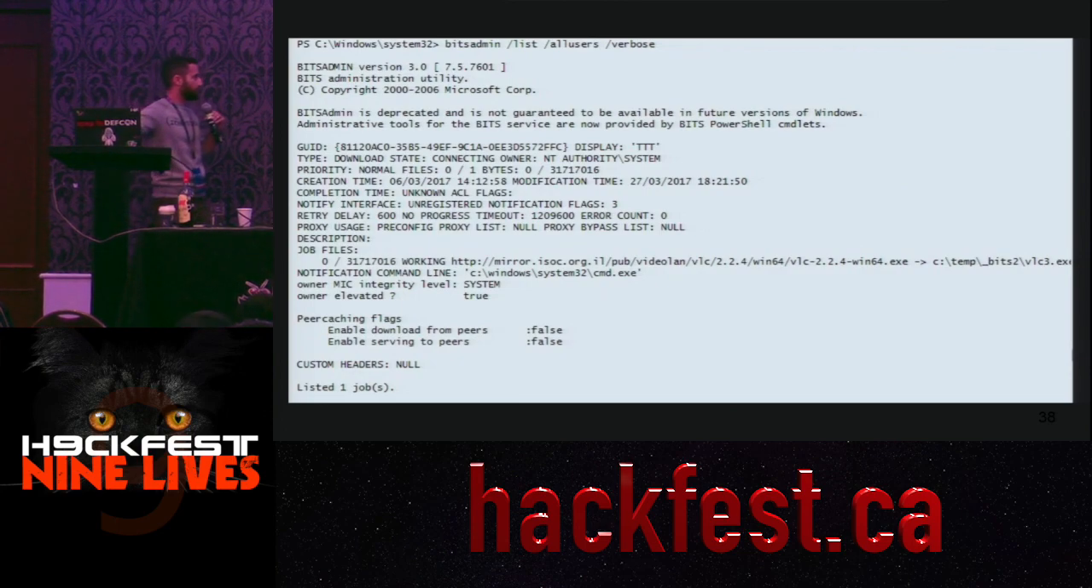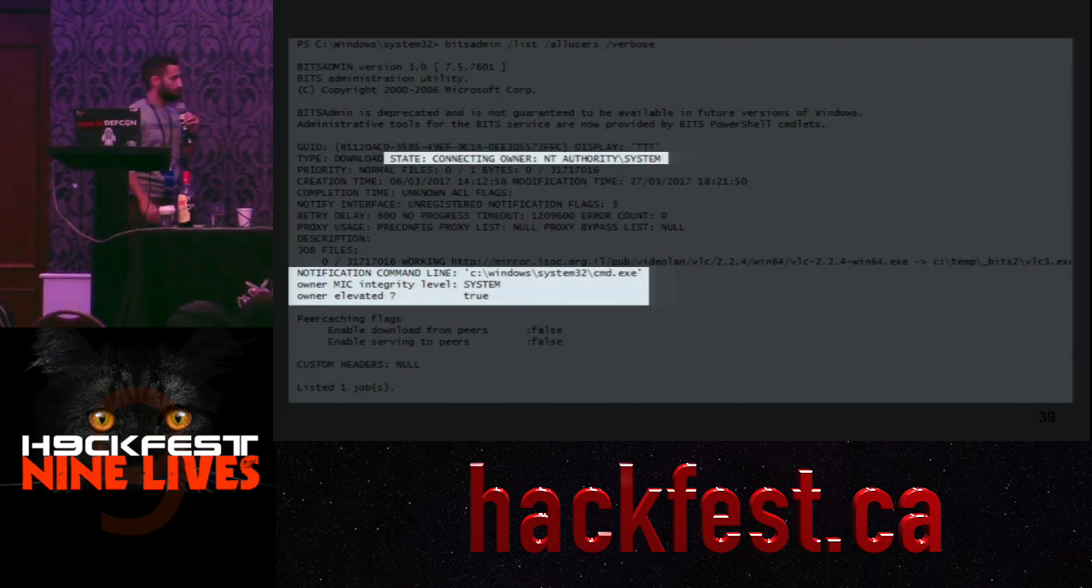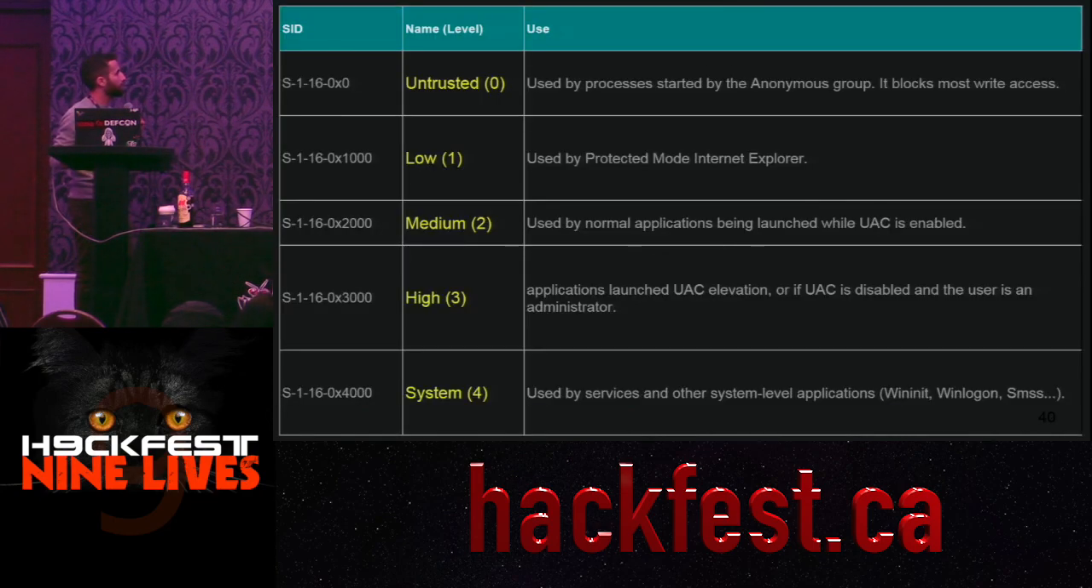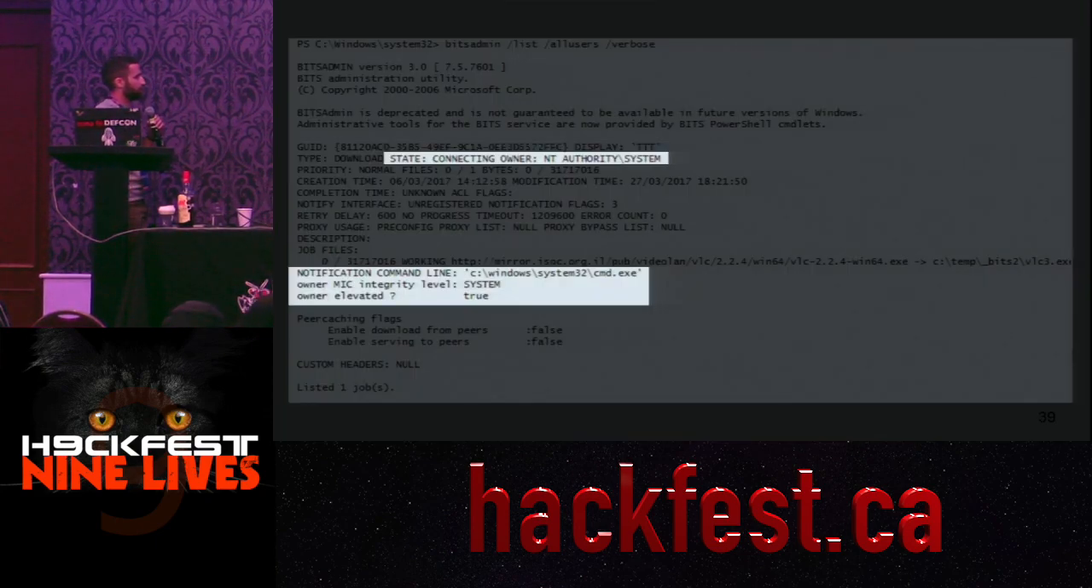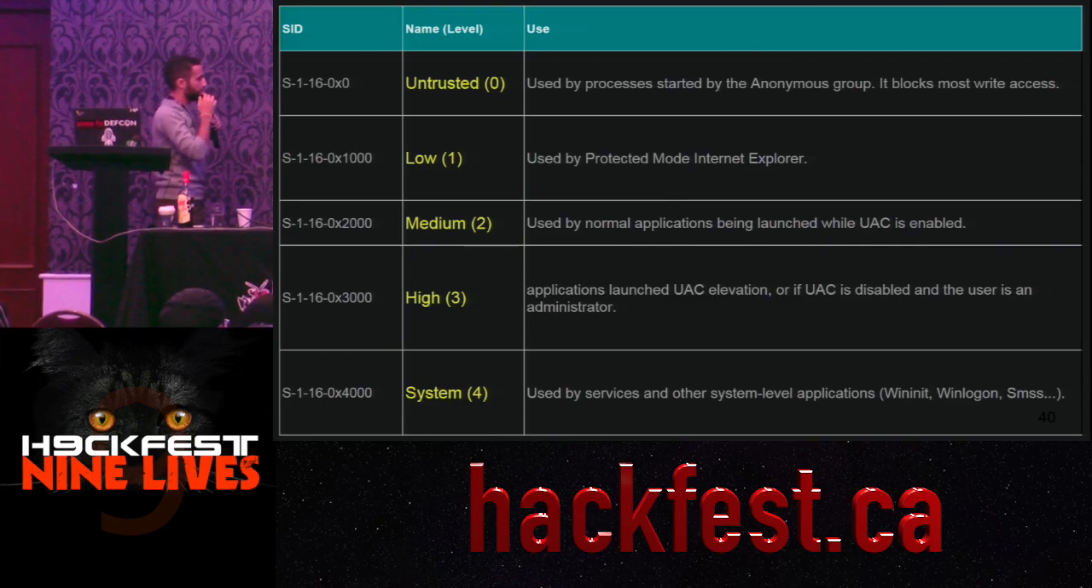This is what we see when we look at the output of bitsadmin list, where we see the whole queue of BITS and just the important stuff. This is our job. It's called TTT. The state is connecting. It is owned by the system, and it is elevated with system integrity level. The command line that will be executed when the job finishes is what we saw before, just cmd.exe. The integrity level, just as you saw here, is system. It is the highest integrity level.